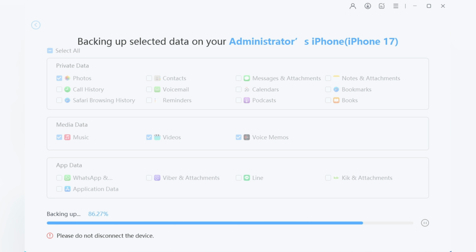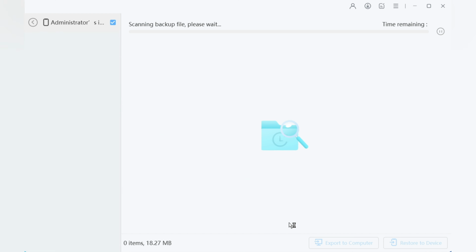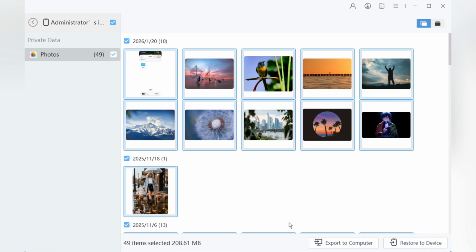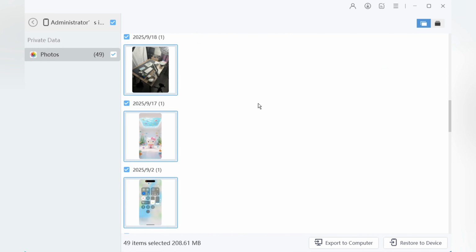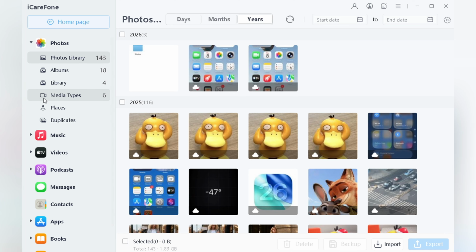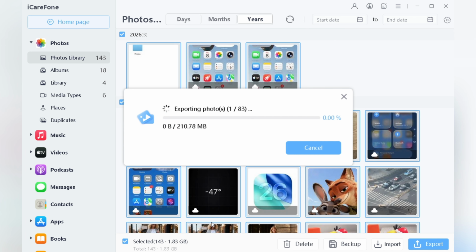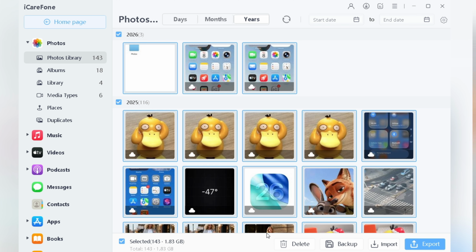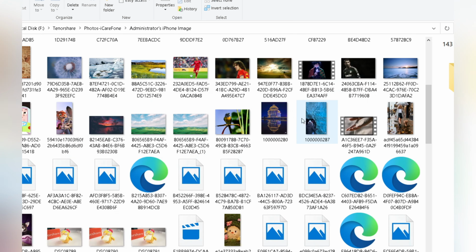Unlike Apple Devices and iTunes, iCareFone provides more flexible operation by allowing individual backups of specific data types, ensuring speed and stability. After the backup is complete, you can easily view, manage, and restore your backup. The Manage function allows you to view all data and download photos to your PC when needed. After downloading, you can view your data on the computer, which can be used to store your iPhone data to prevent your phone from running out of memory.